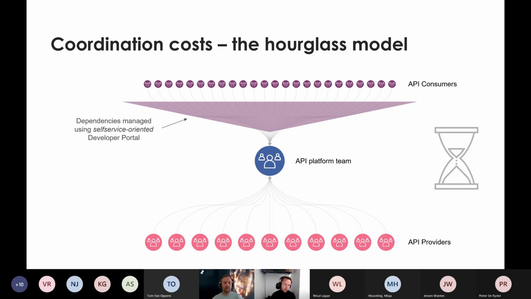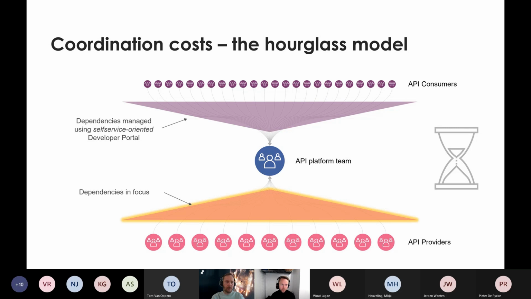And when it comes to the relationship between the API platform team and the API consumers, you can manage that relation using a developer portal. But of course, you have to design your API and describe it in a very thoughtful way, so it doesn't result in questions which the API consumers can't figure out on their own. But the topic in this session is about the relationship between API providers and the central API platform team.